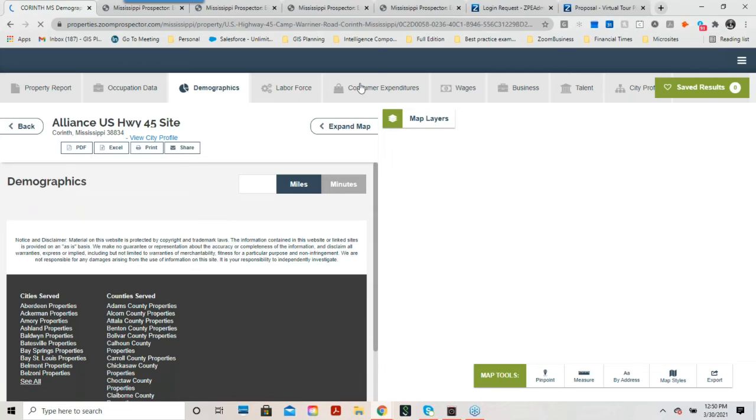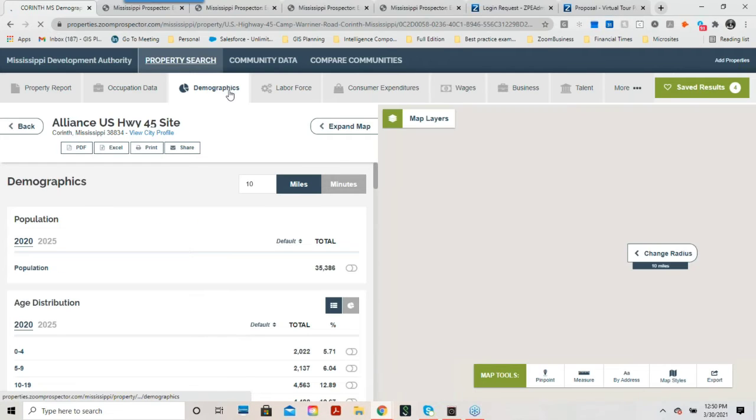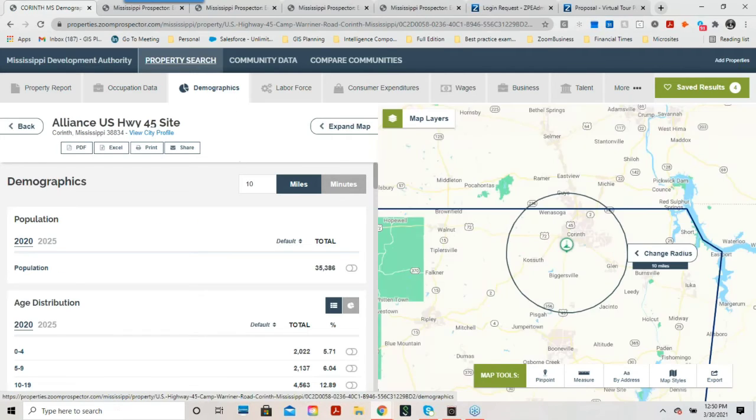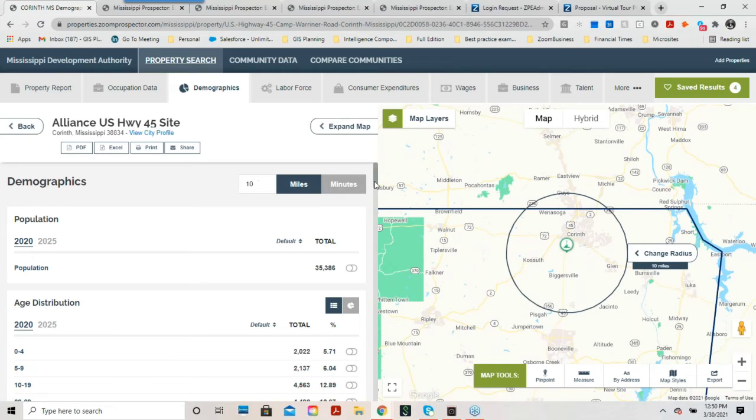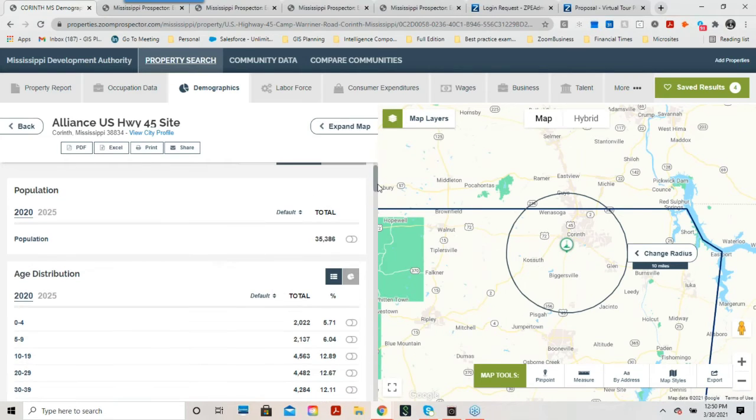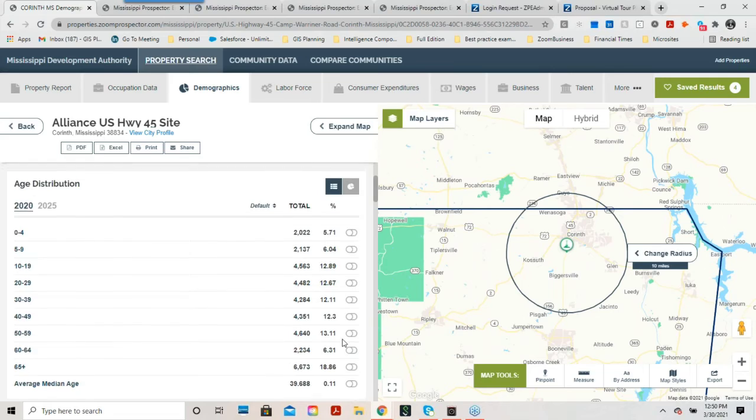Demographics, labor force, and consumer expenditure information is brought to you by Applied Geographic Solutions. They're in Thousand Oaks, California. We update this information 2 times annually. It has our 2020 information as well as projected 2025 information, and we can see this information in multiple formats. So this is what we call our report form.